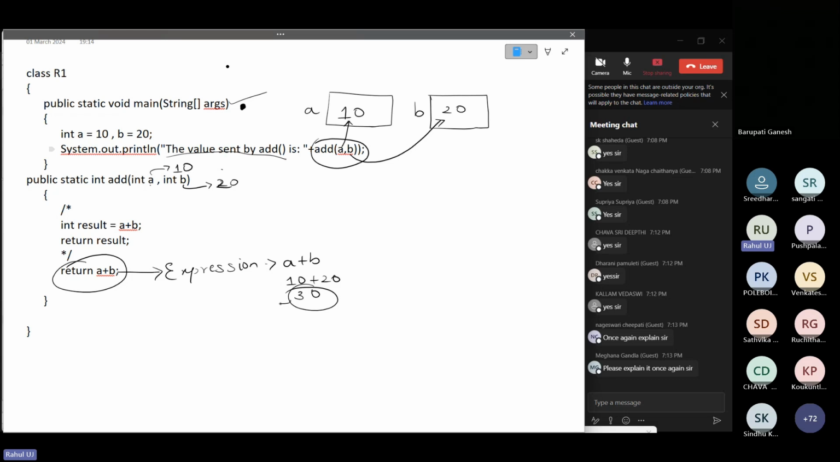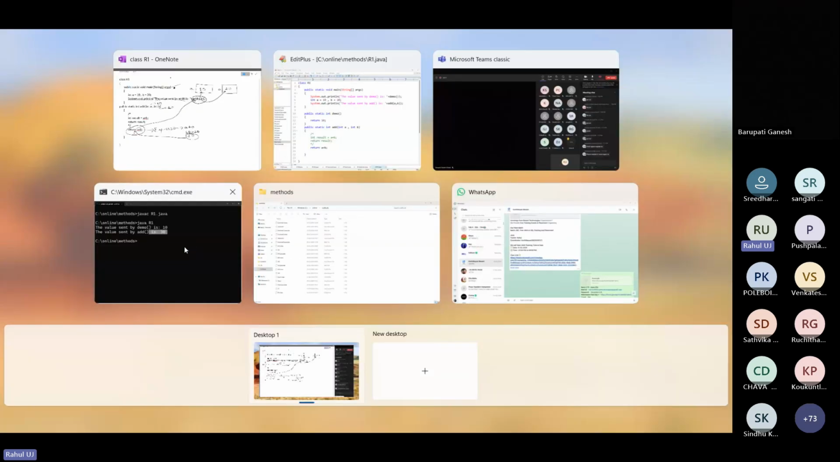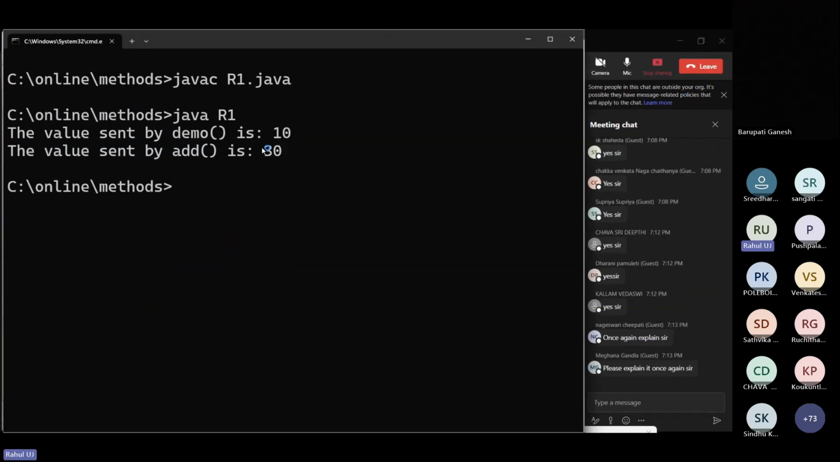Once my expression is solved, this will be given to the return keyword. Whenever I say return, this value is sent to the caller. Where is the caller for this method? The value gets initialized in the print statement. That is why, whenever you're printing, you're getting the value 30.